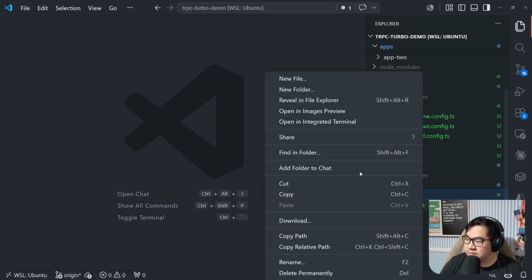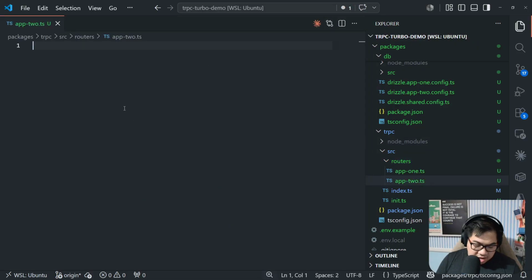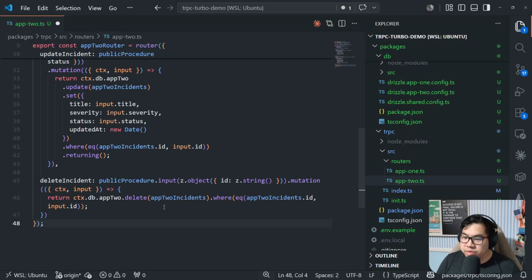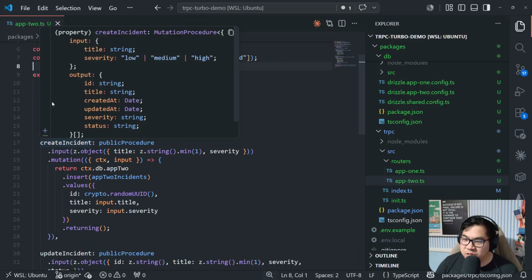That's app1. We will go on and just paste in app2.ts inside of app2 here. We're going to paste in our router here. So the addition that we're going to have here is two enumerated values: severity of low, medium, and high, and status of open, investigated, and resolved, corresponding to tickets. Everything else is pretty much the same.